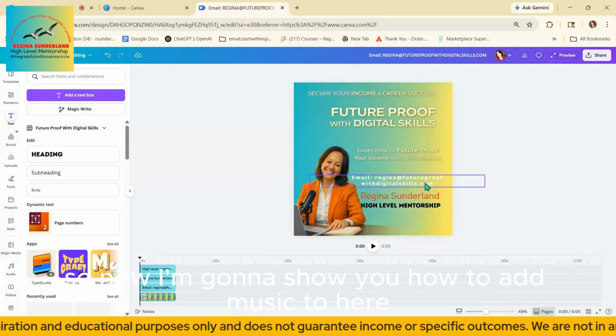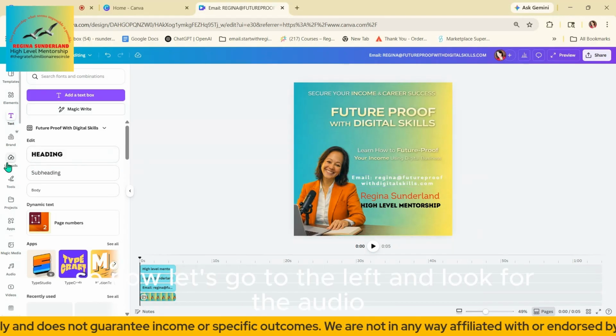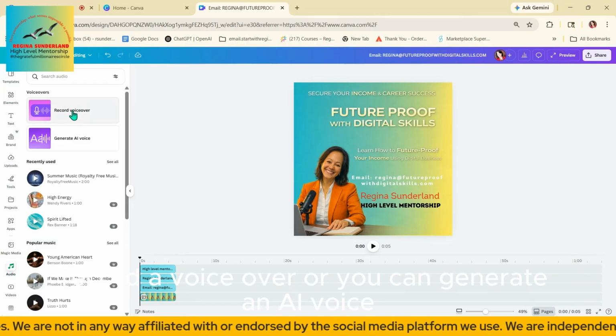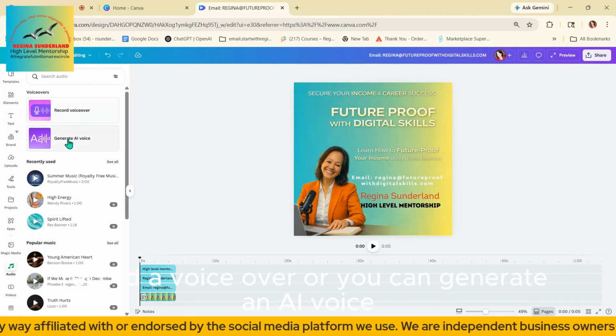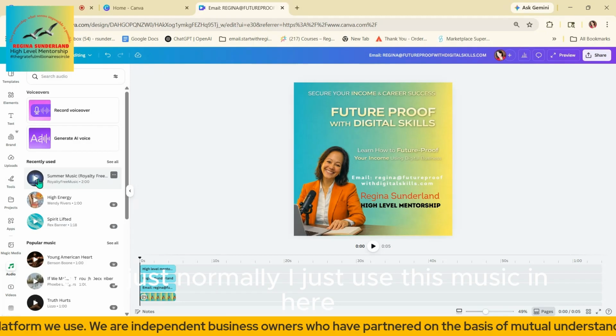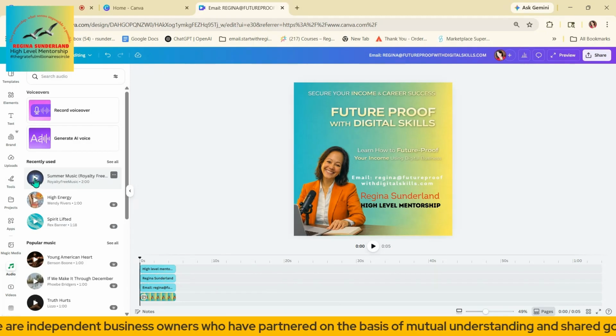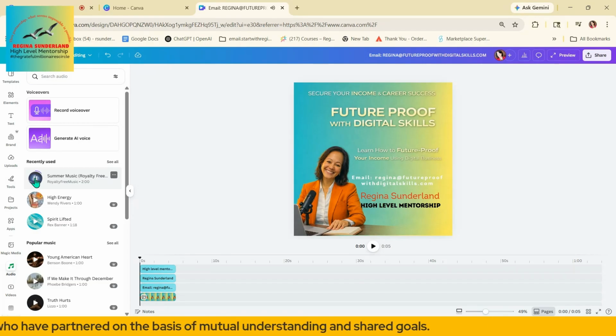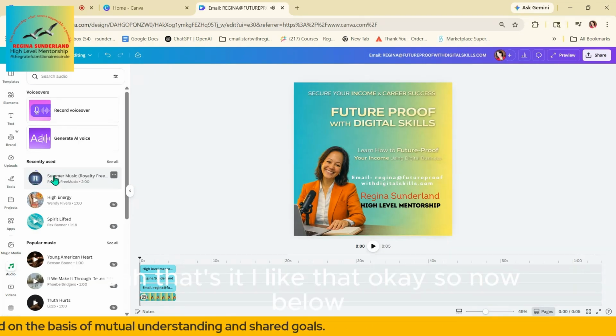So now I'm going to show you how to add music to here. Let's go to the left and look for the audio right there. And now you can record voice over, or you can generate an AI voice, or these are where the music is. And I just use this music in here. I always use the royal theme music. Yeah, that's it. I like that.